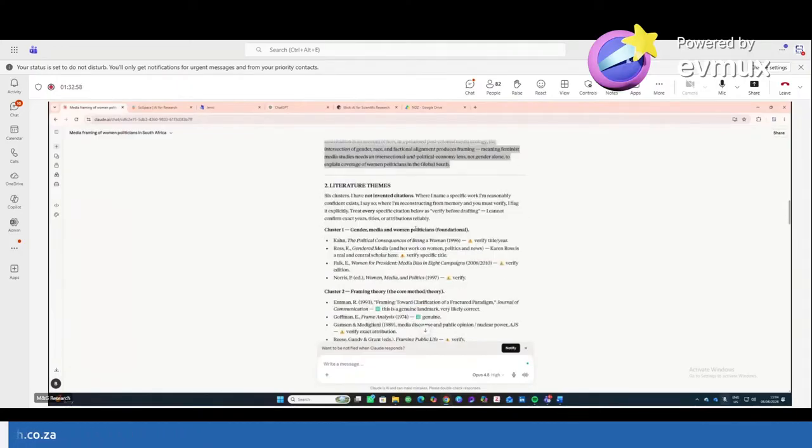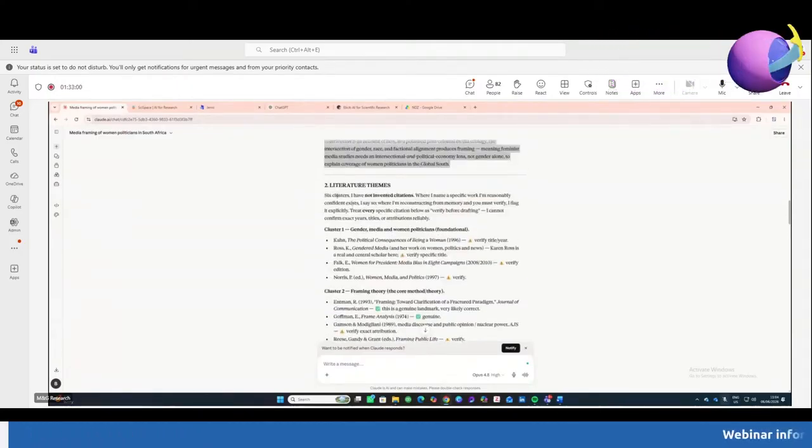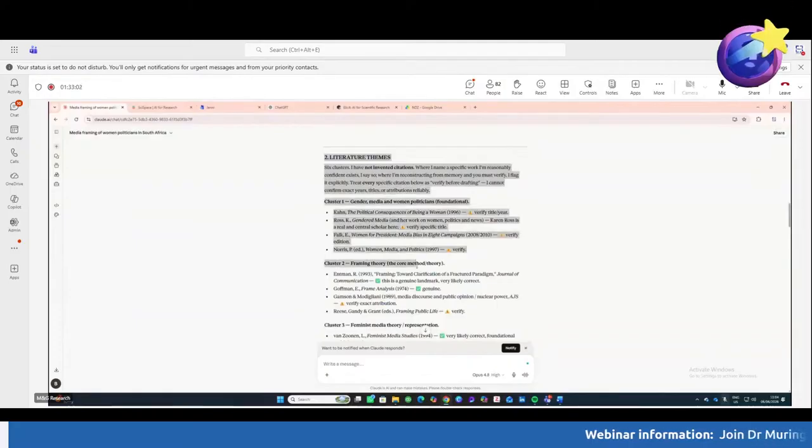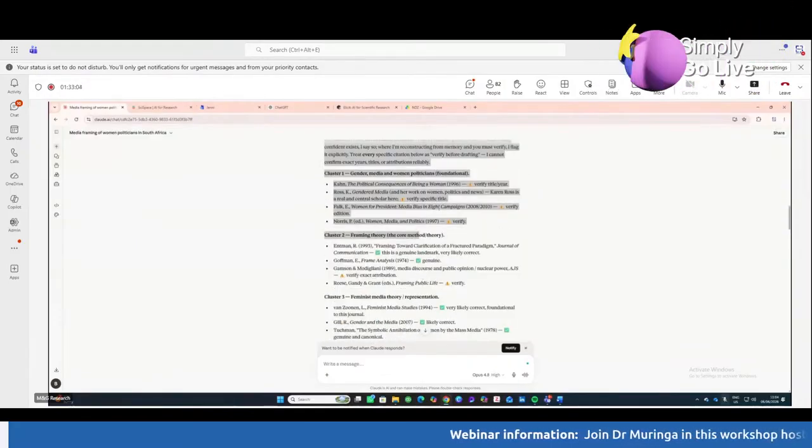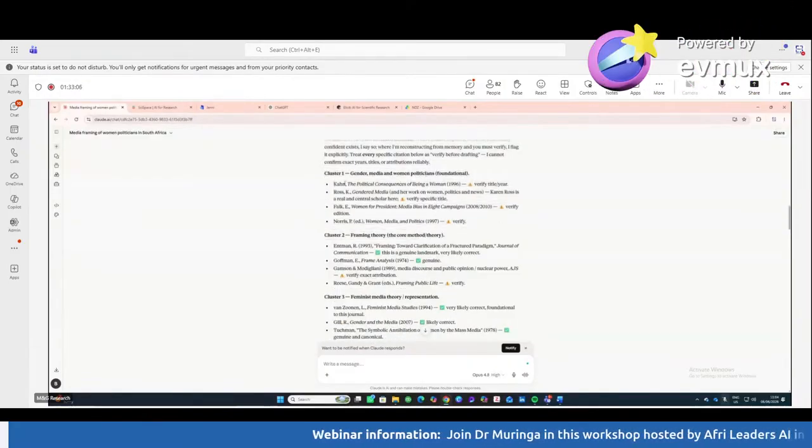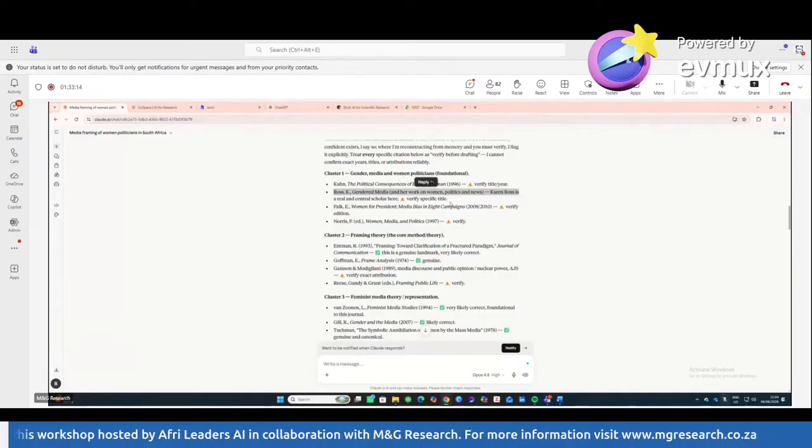Then the literature themes, right? These are the key themes. Now I need to verify this literature before I take it as given. The scholars on gender, media and framing: Khan, I know this one. These are the leading scholars, but verify. It's telling me to verify the text. Cross, this is the leading media scholar, gender scholar. Fox, I know them. Norris, I know them.